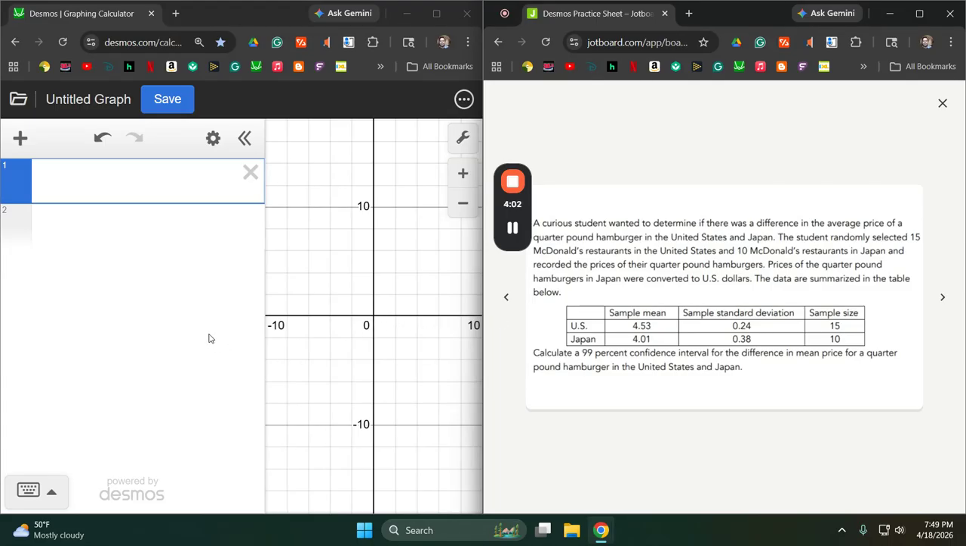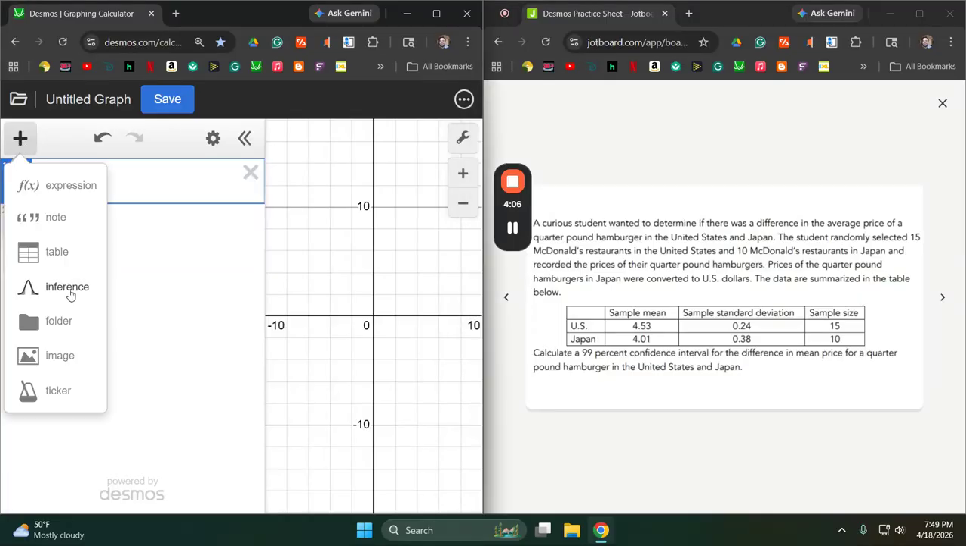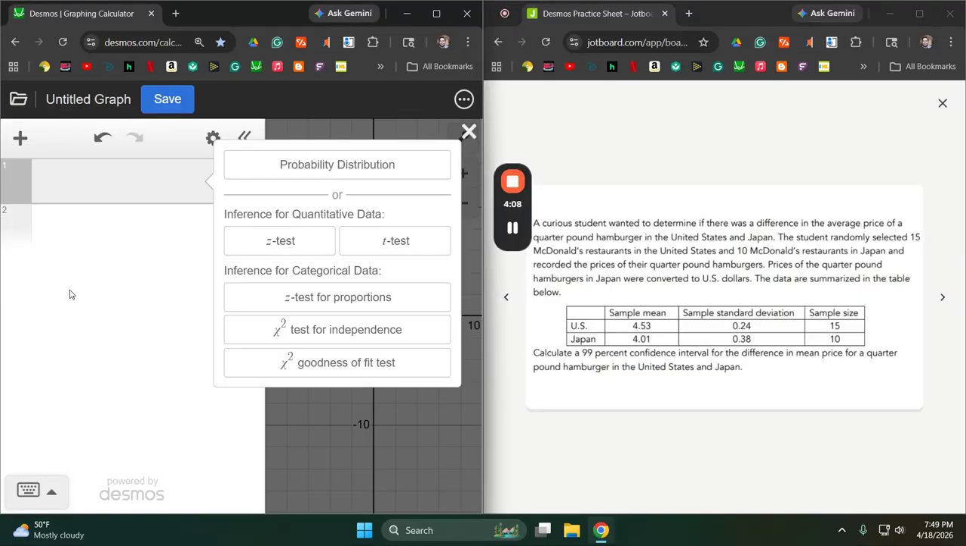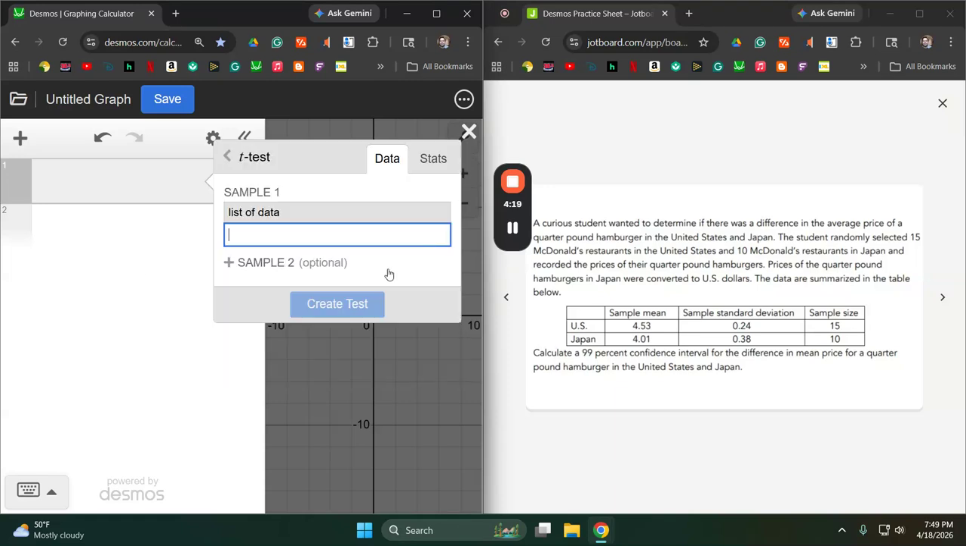So we have a two-sample difference of mean confidence interval test. So again, we're going to go to the plus sign. We're going to go down to inference. Now, we have a two-sample interval test. So this is going to be a t-test. We have two samples. First, you're prompted to list the data. We actually want to click on the stats tab, and that's going to allow us to enter our sample size, mean, and standard deviation. So the United States will be sample number 1.